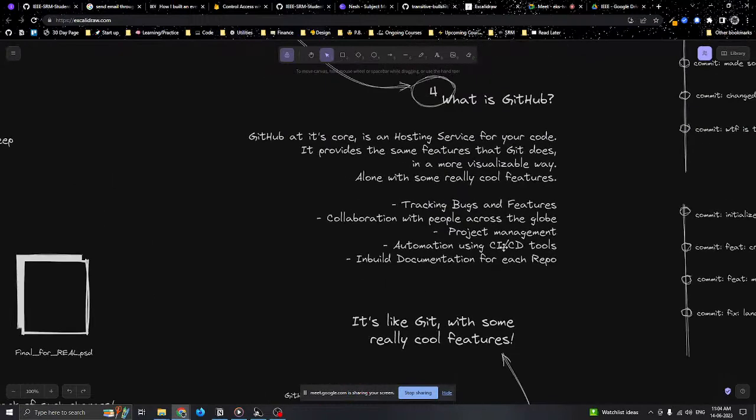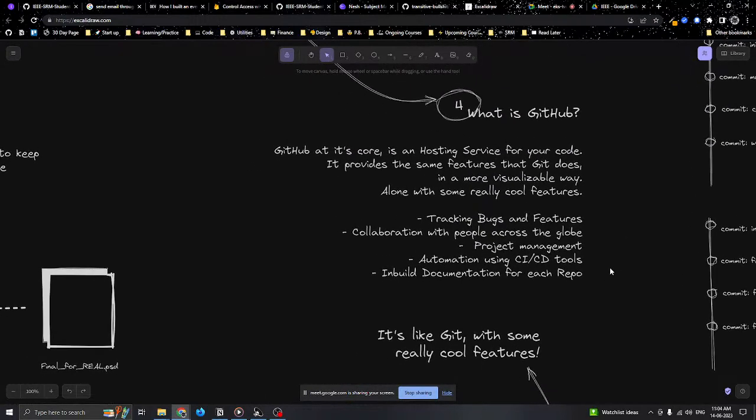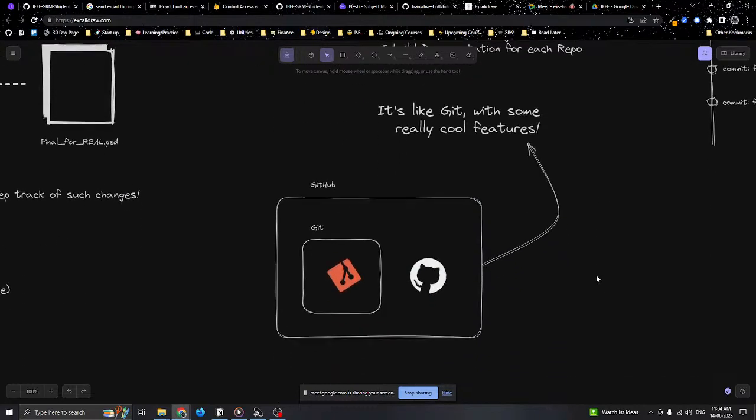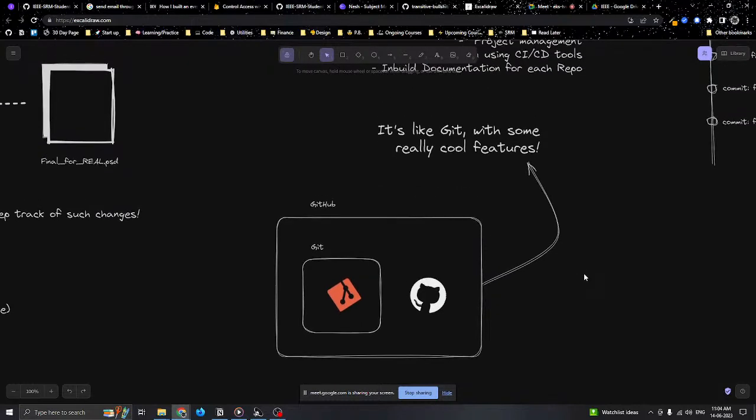Okay. So let's take a look at what is GitHub, the second part of this, right? So GitHub essentially is a hosting service mainly for your code, to run the code, to automate some part of your code as well. It allows you to track bugs, it allows you to collaborate with people, there's project management tools, automation, and you also have something called wikis that allow you to have documentation within the same repository as well. So it's basically just Git with some cool features on top of it.